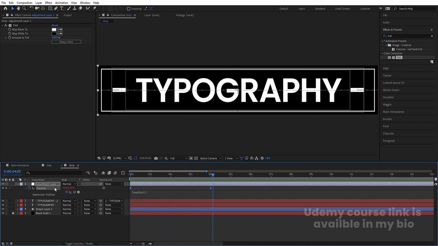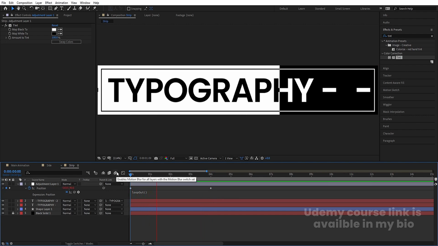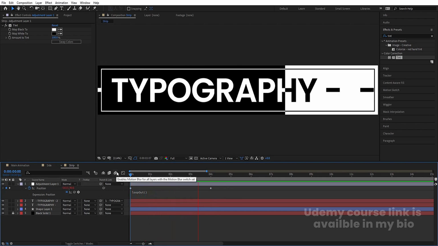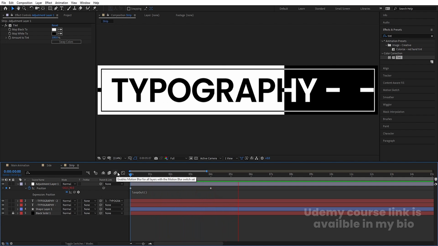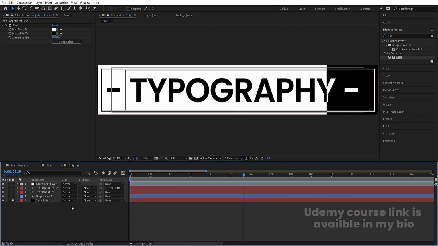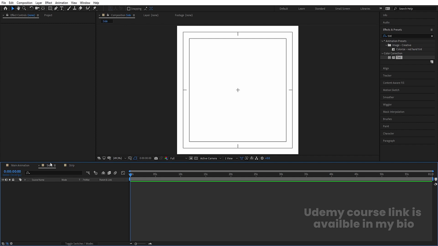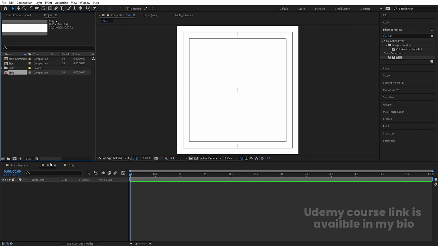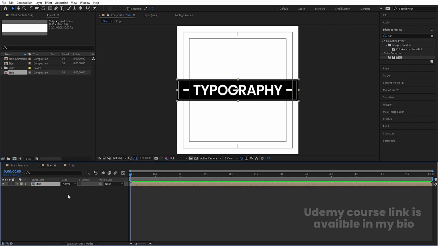Okay, let's do one thing. I'll select this keyframe and I'll hit Ctrl to disable that, like this. Okay, so let's go to the side composition, hit Ctrl 0 and I'll bring my strip comp over here.